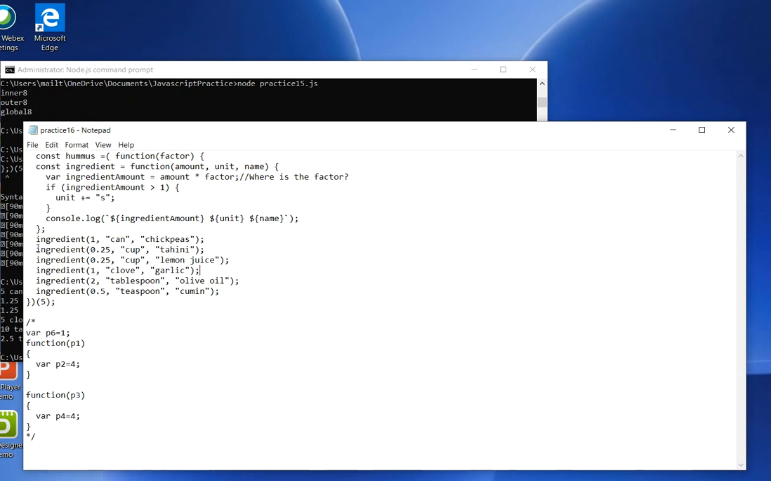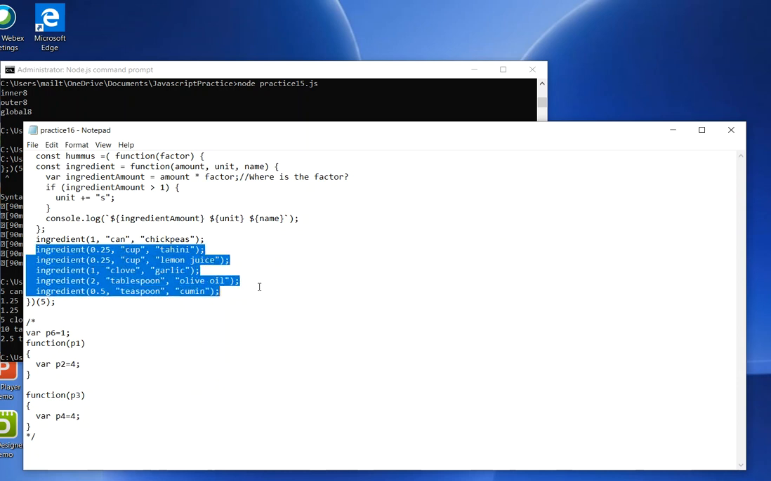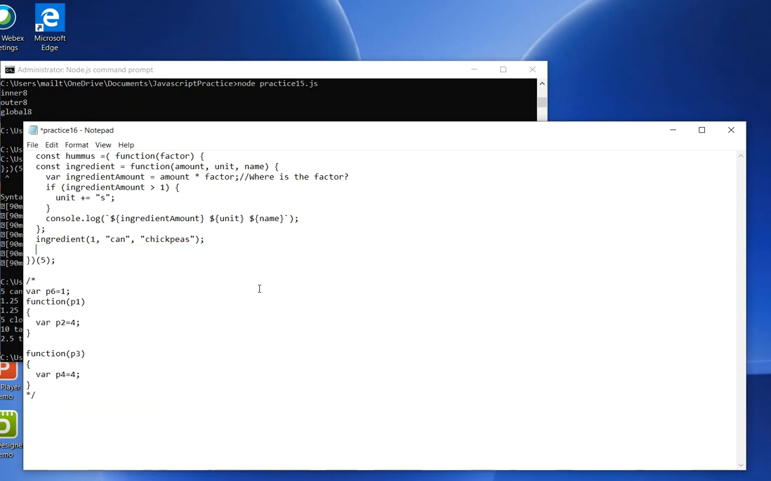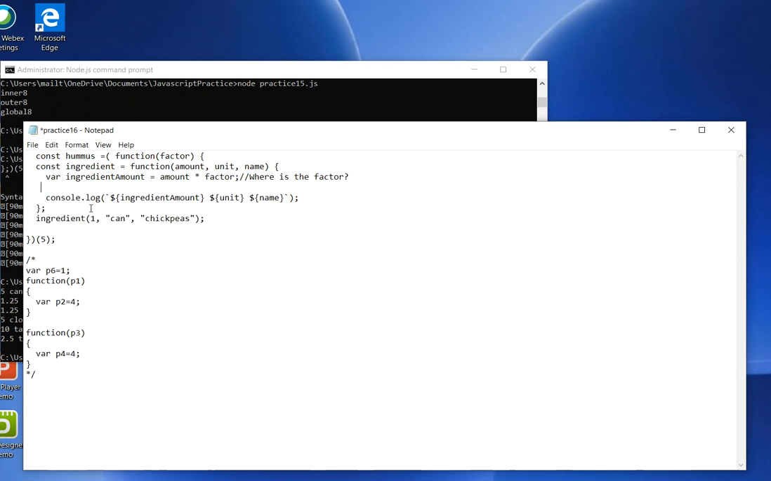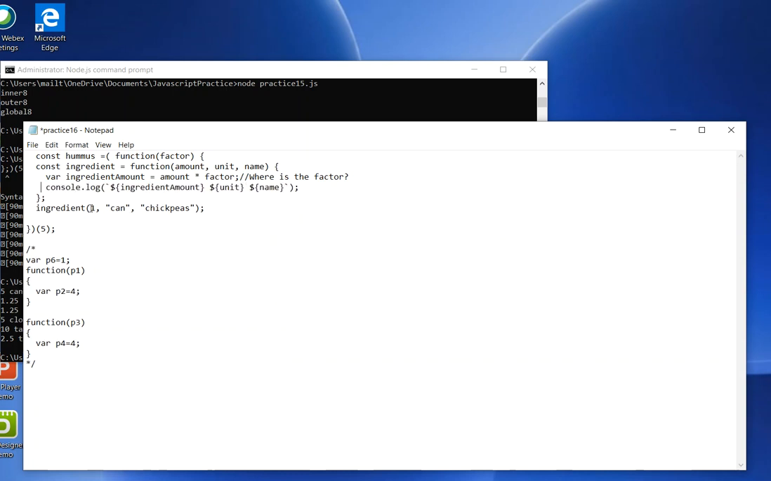And just to make matters very simple, I will just take away all of these. Also to make matters simple, I'll just take away this. In fact, what I think is for this particular example, you don't even need this.